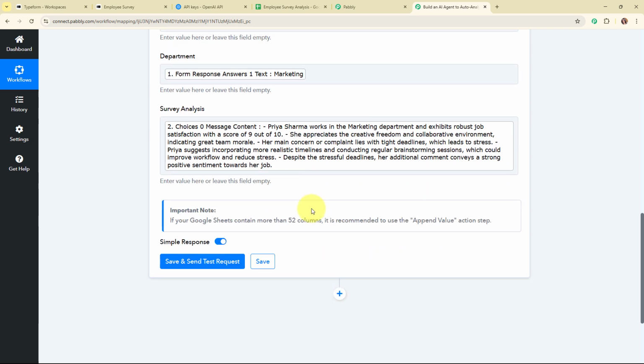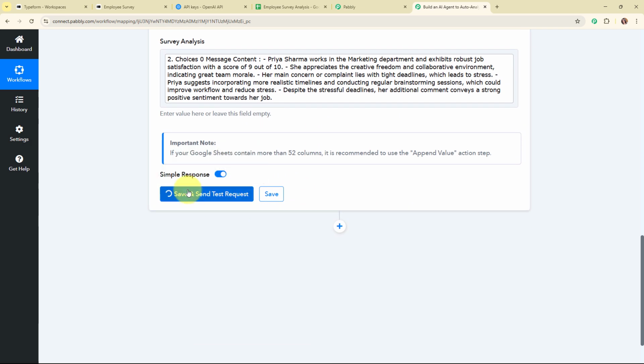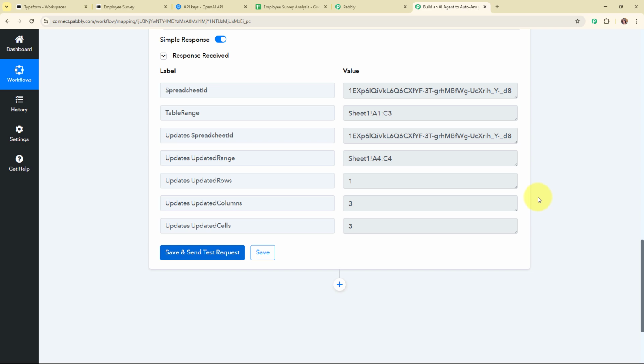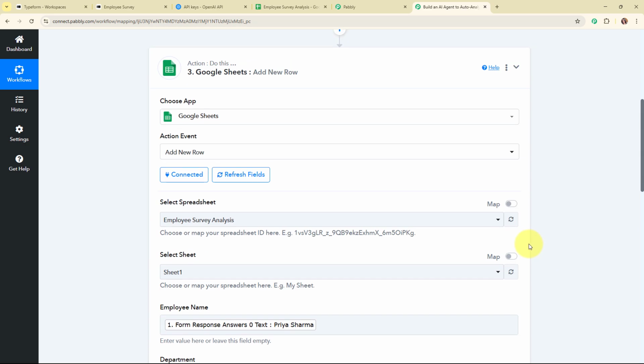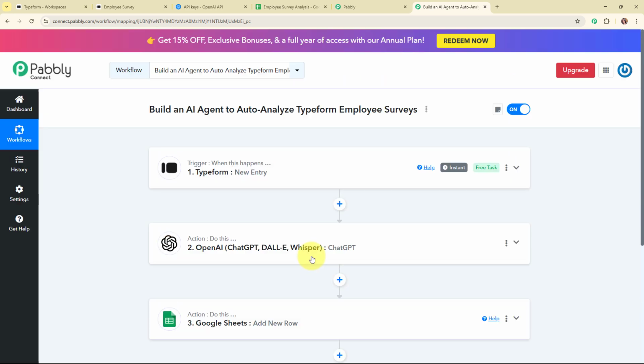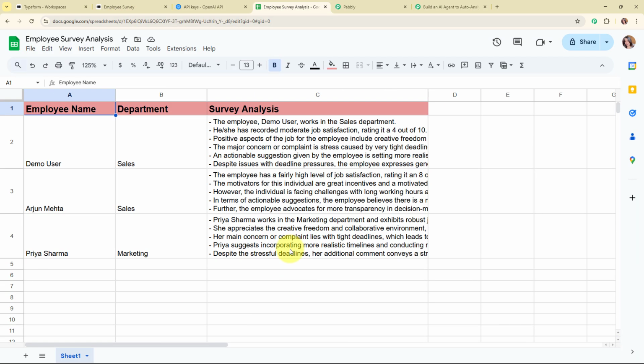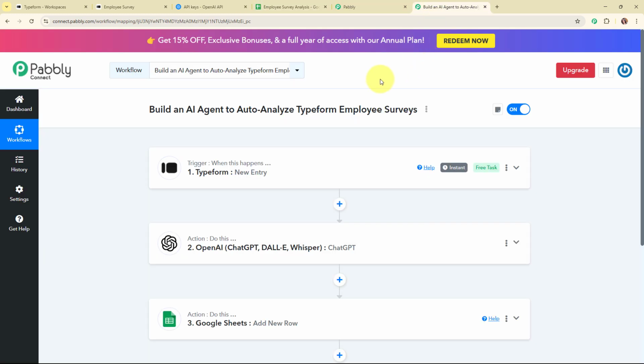Alright, so now after entering all the required details, I'm going to click on save and send test request. And here you can see we have received a successful response. That means we have successfully added the detail in our Google Sheets. So now let's go and check it. And here you can see we have received the employee name, department, and the survey analysis generated by OpenAI. Alright, so with this we have successfully set up the entire automation.